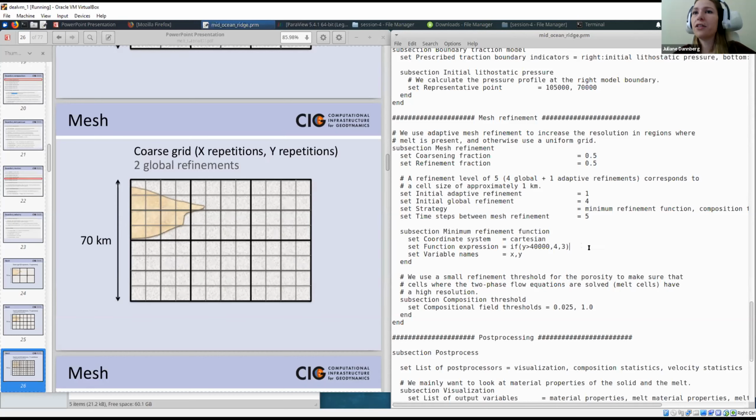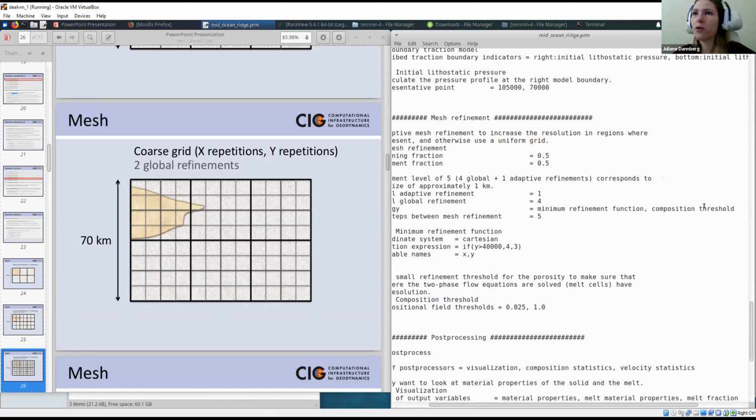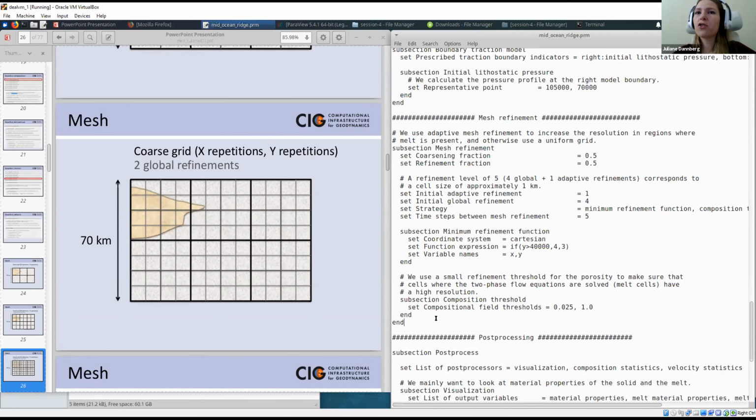And so then in addition to that minimum refinement function, we want to refine where melt is present. And so that's what this other refinement criterion does. It's called composition threshold. And what that does is for each compositional field, you can set a threshold. And if the field is above that threshold, the mesh will be refined to whatever the maximum number of refinements is that are allowed in that model. So in our case, we have 4 global refinements and 1 adaptive refinement. So the highest refinement level that can happen in the model is 5.